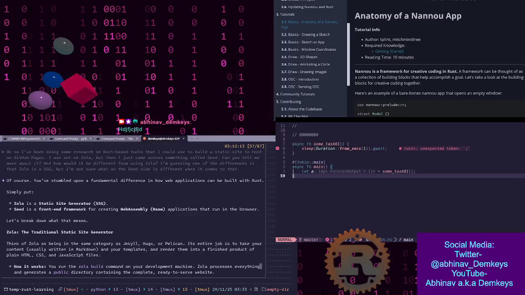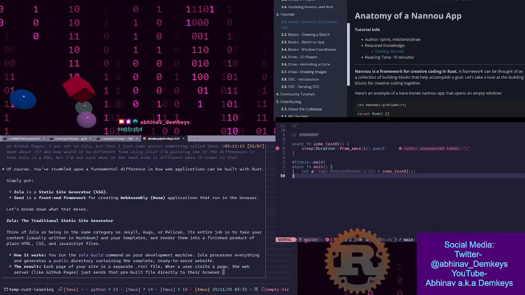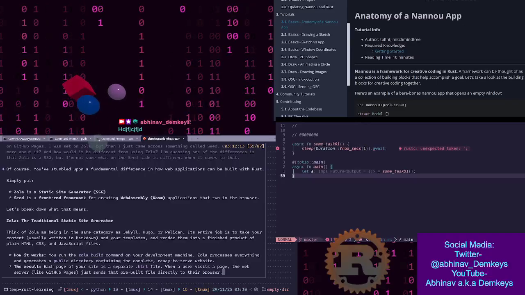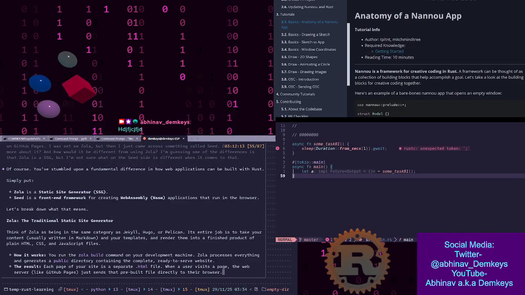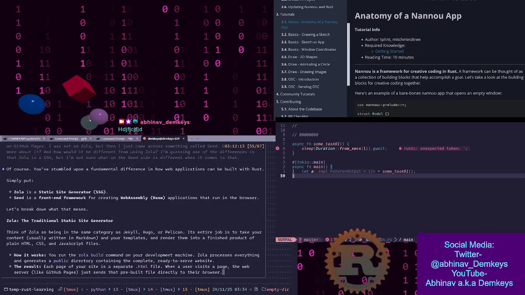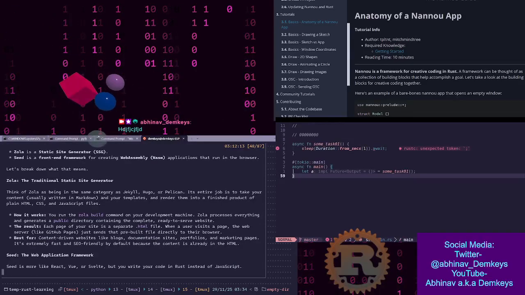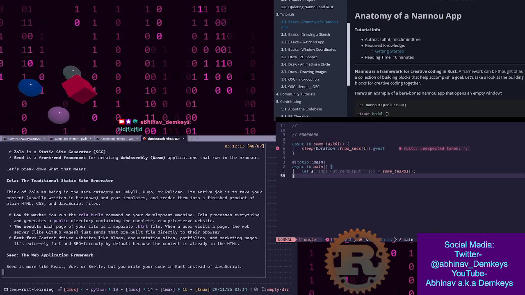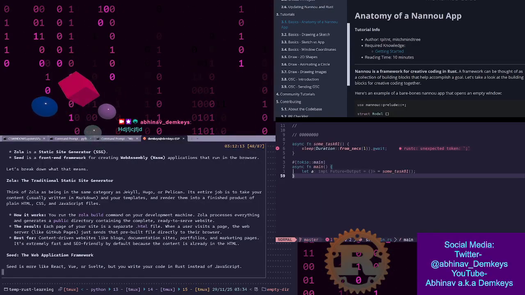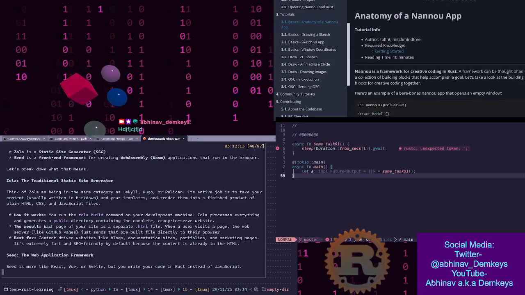Of course, you've stumbled upon a fundamental difference in how web applications can be built with Rust. Simply put, Zola is a static site generator, and Seed is a front-end framework for creating WebAssembly applications that run in the browser. Okay, Zola, the traditional static site generator. Think of Zola as being in the same category as Jekyll, Hugo, and Pelican. Okay, for anyone who doesn't know, I don't know about Hugo, but Jekyll and Pelican are Python-based static site generators, which do pretty much the same thing.